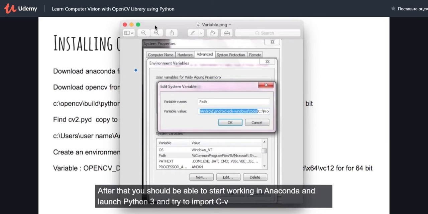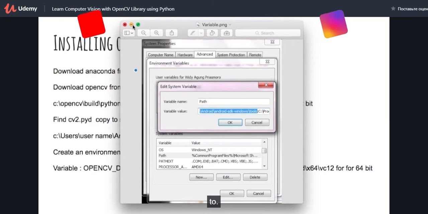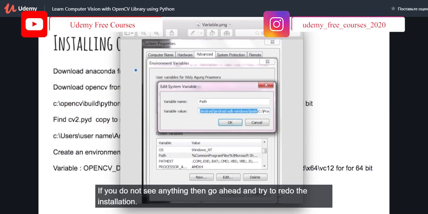After that, you should be able to start working in Anaconda, launch Python 3 and try to import cv2. If you do not see anything, then go ahead and try to redo the installation.